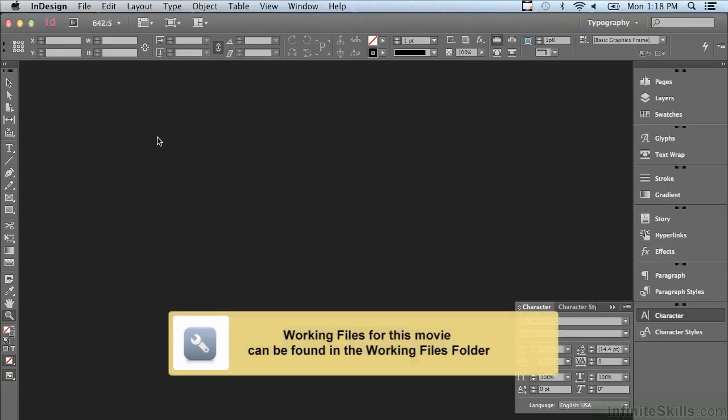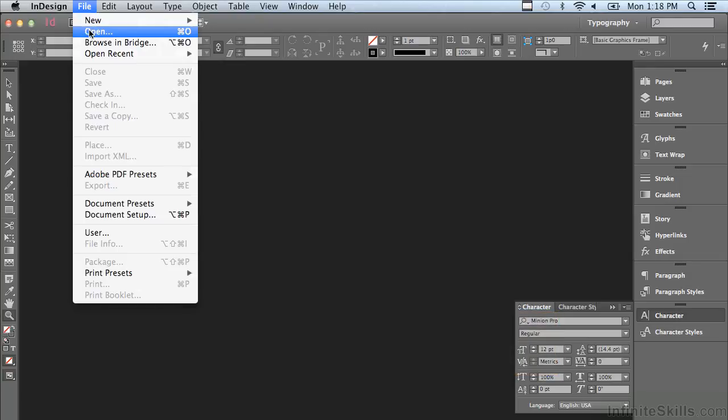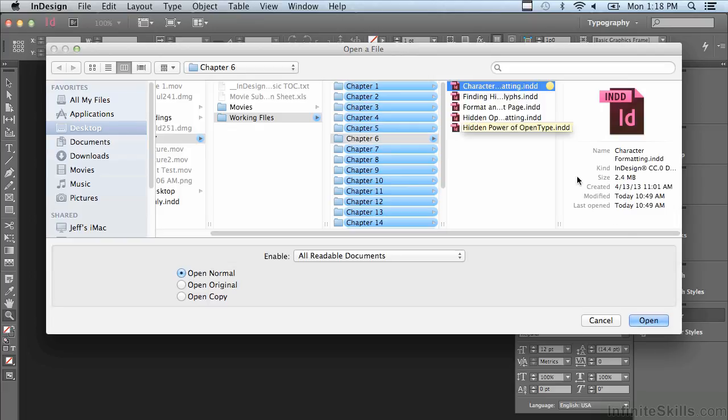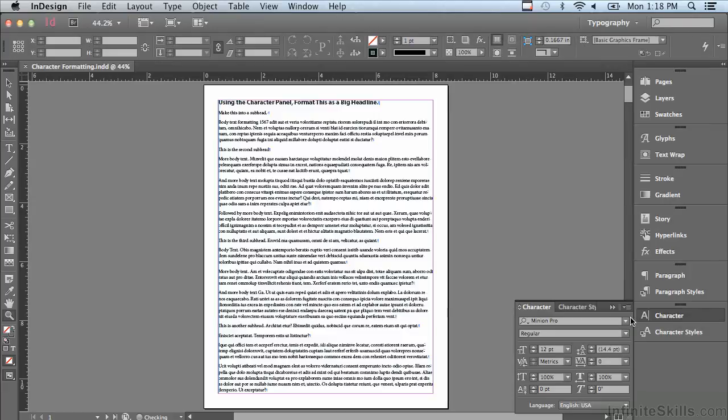In this lesson, we're going to continue discussing character panel formatting. If you'd like to follow along, go under the File menu to Open, and in the Working Files folder, go into Chapter number 6 and select Character Formatting, and just click Open.